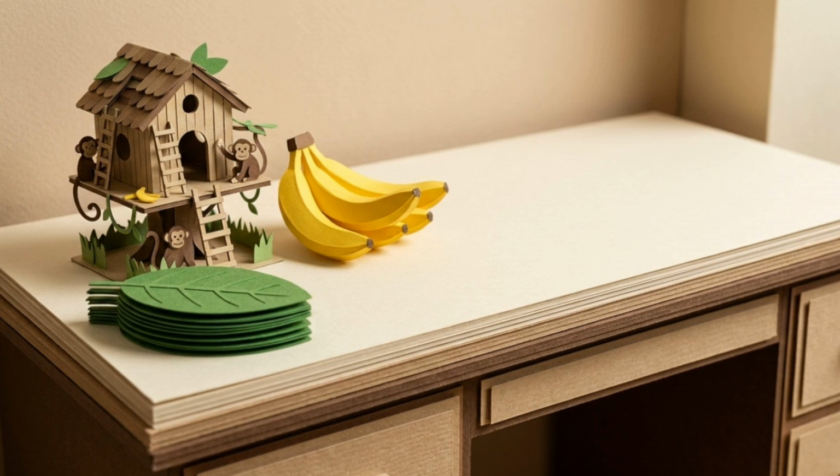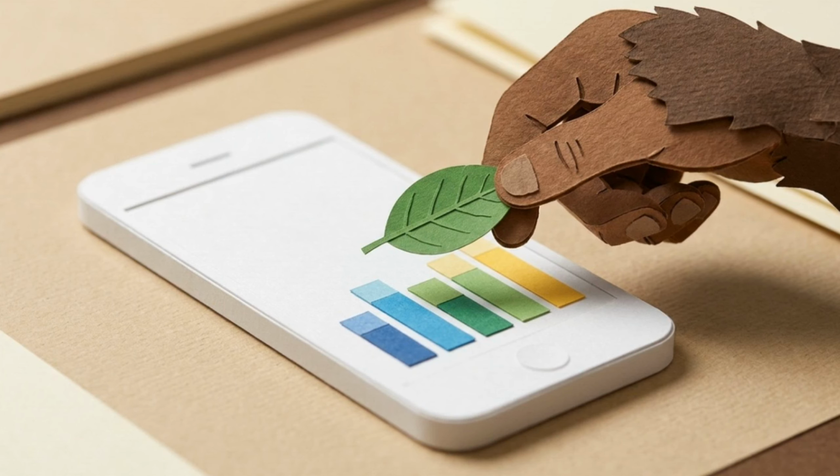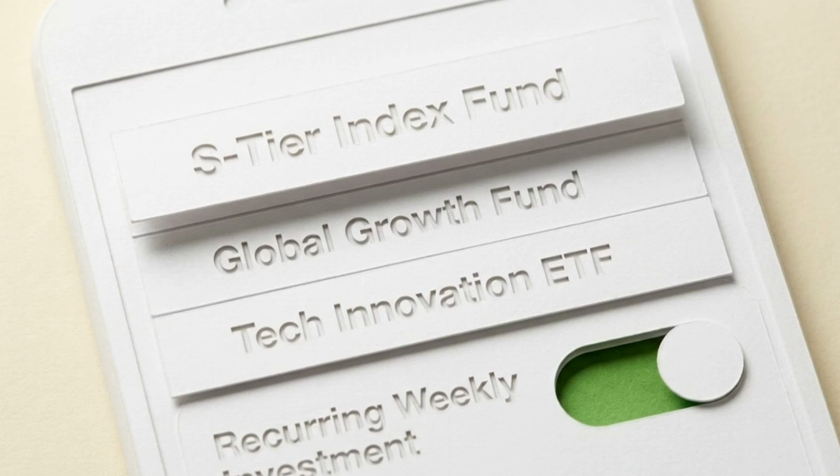Step 4 is budgeting. Calculate your essential expenses for food and housing first. Allocate only what is safely left over to your investments, even if it's a small amount. Open your investing app, choose your S-tier index fund, and flip the recurring weekly investment toggle switch to on.